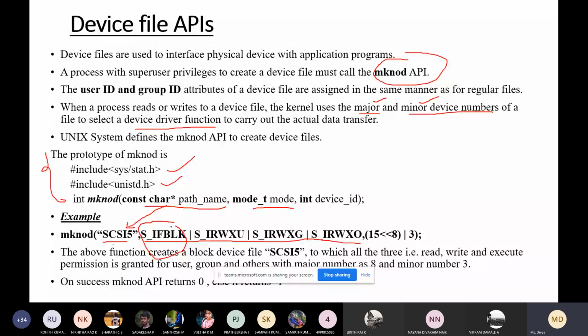And again, this is for user. We are telling you for user we have read, write, and execute permission. This is for group, read, write, and execute permission, and this is for owner, even he has read, write, and execute permission. Okay, and this indicates the major device number and minor device number.